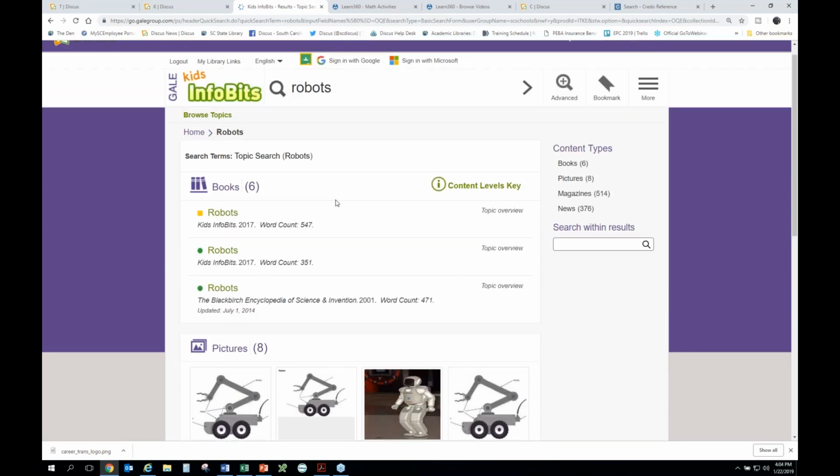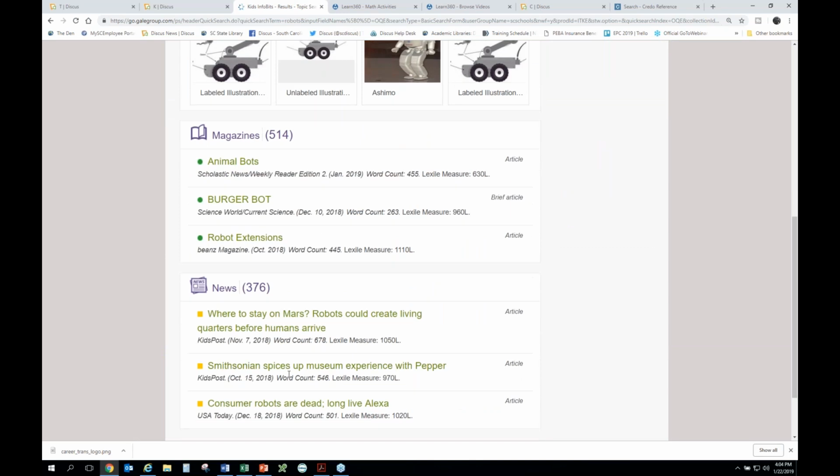You are able to distinguish which of those content levels are more advanced by looking at the content level key. So we know that the green level here is basic. This is an intermediate article. And you can see that that also follows through with the other types of sources as well.